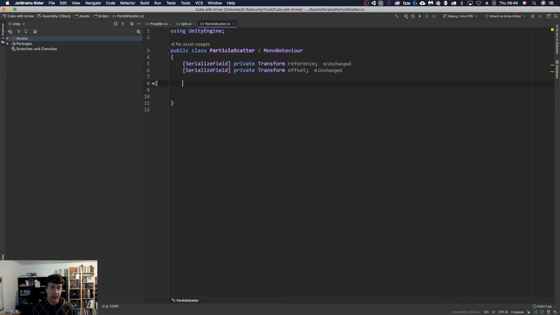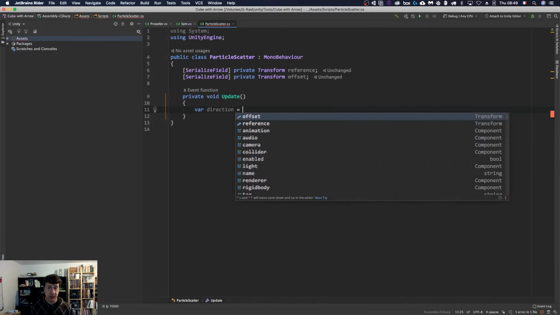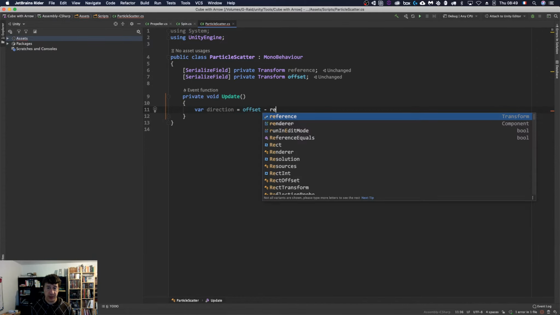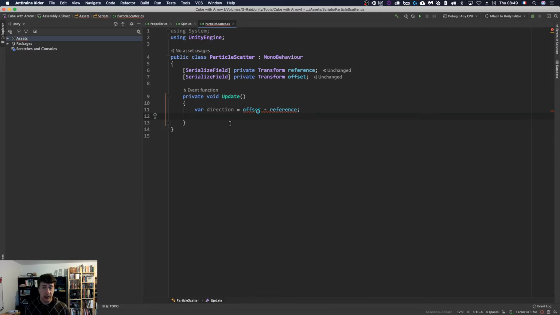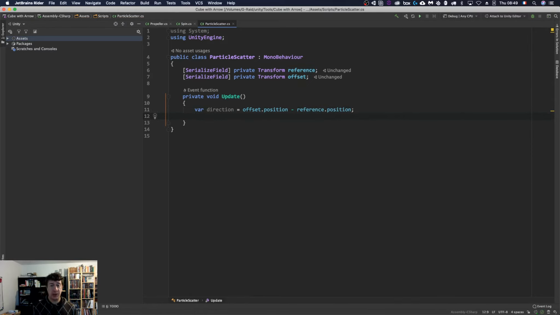Serialized. And so here, on update, I'm going to look at the direction from the reference to the offset. So this is going to be var direction equals offset minus reference. This gives me the direction of the offset compared to the reference transform. Oh yeah, okay, offset.position, obviously minus reference.position. Okay, so that's going to be the direction.